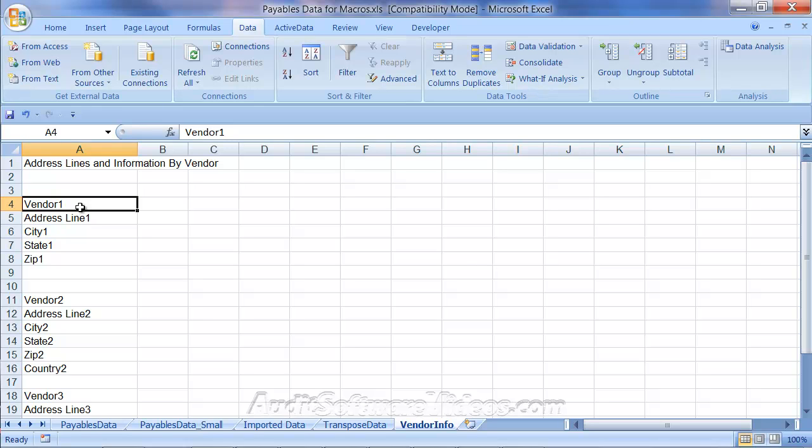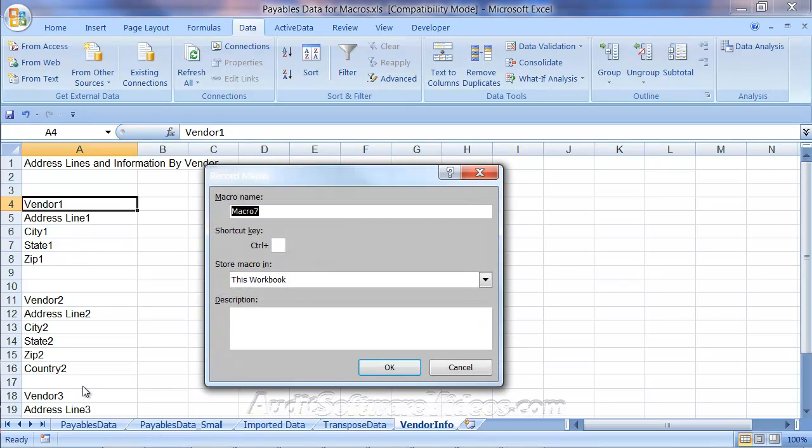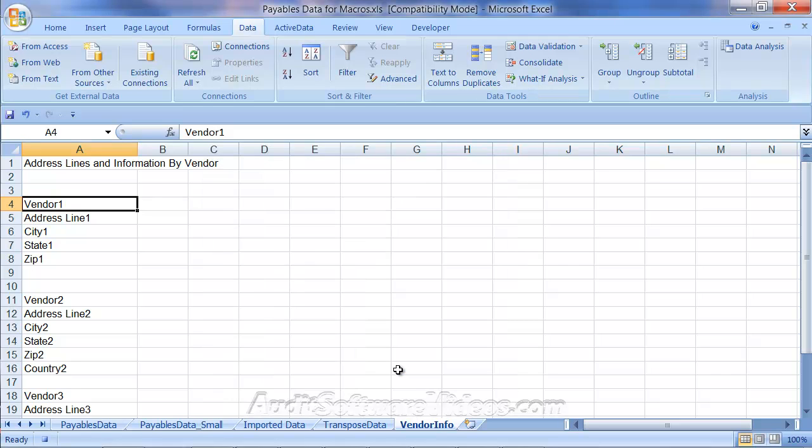So one of the things that you could do is to use a macro. Again, this is going to be very similar to what we did before. I would start with that first cell, hit the macro record button, and let's call this transpose vendor info. And we'll do Control-Shift-F for this one, and we'll save it just in this workbook.